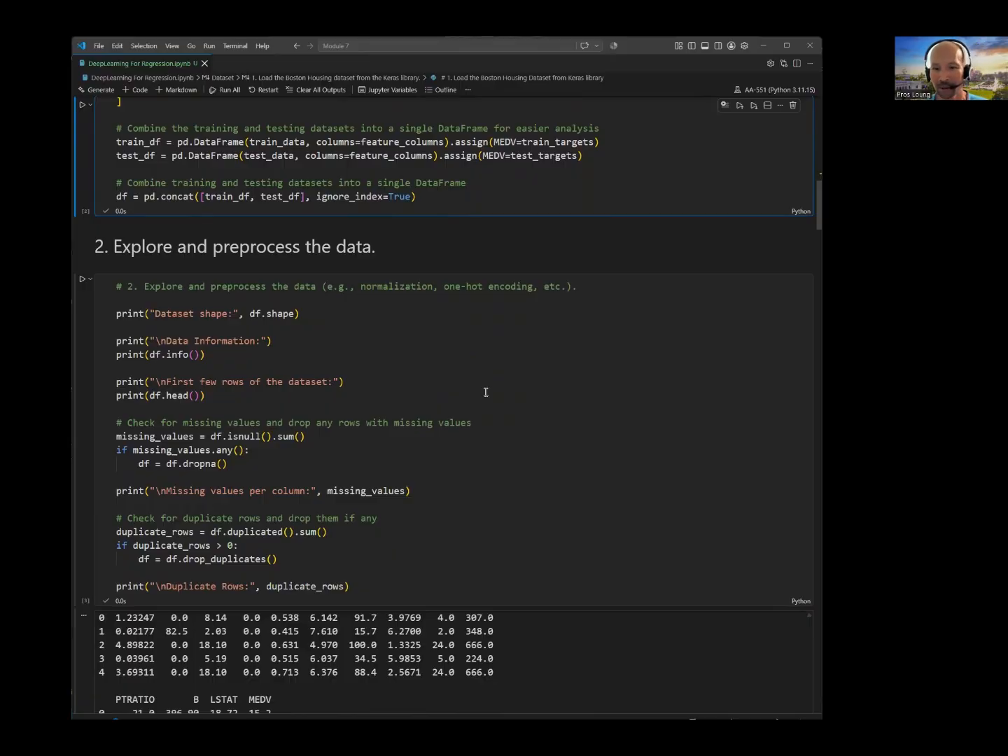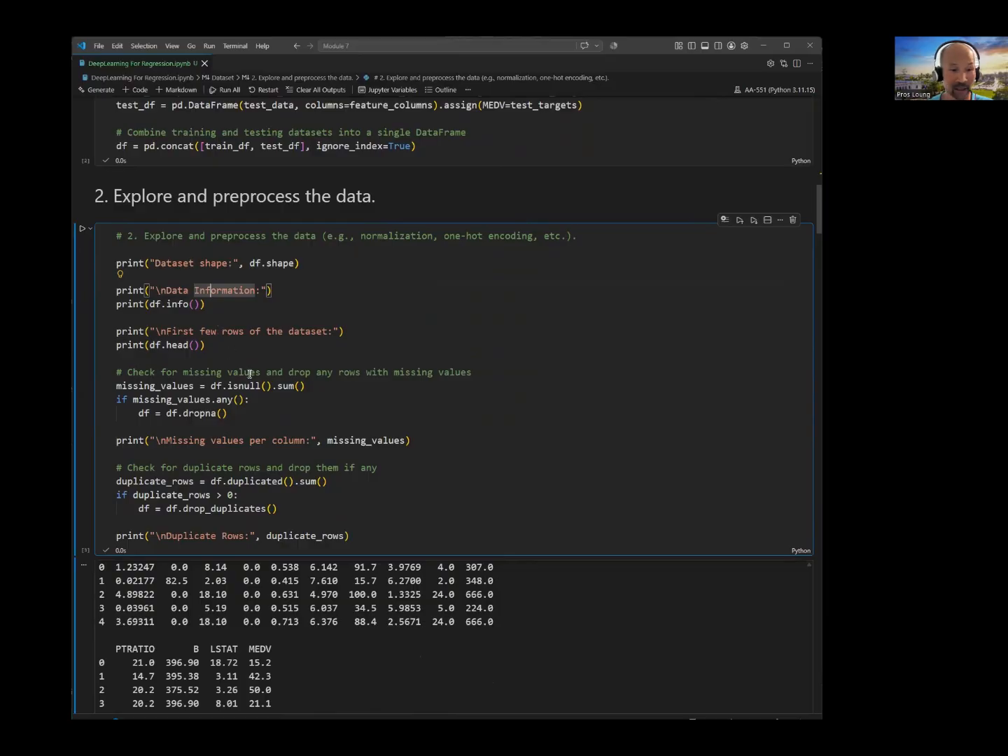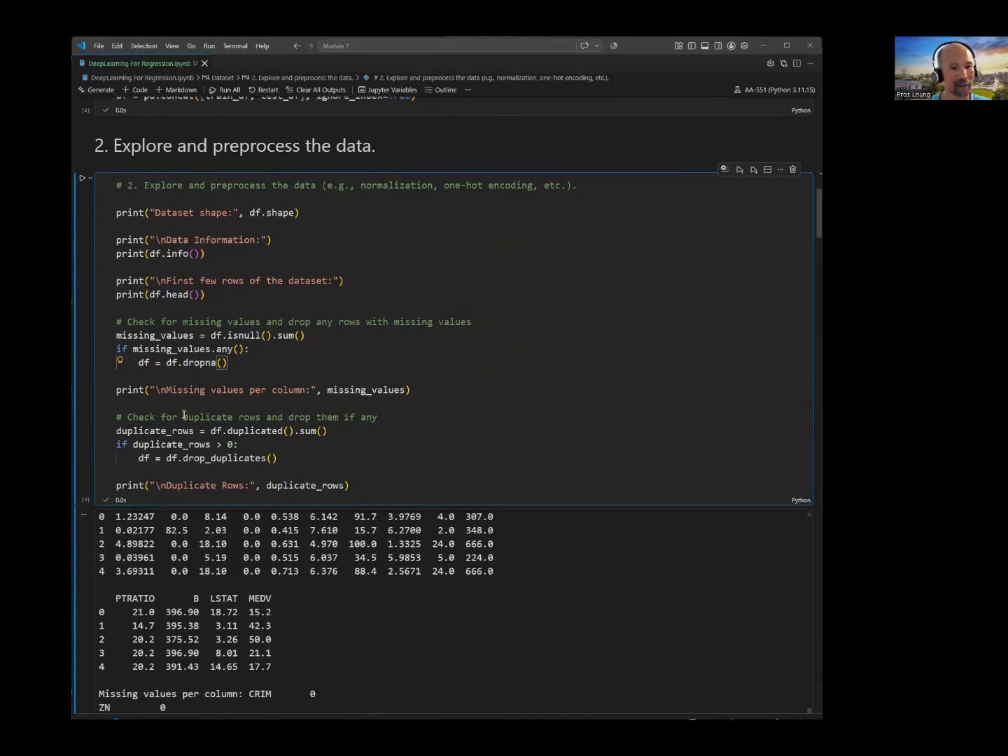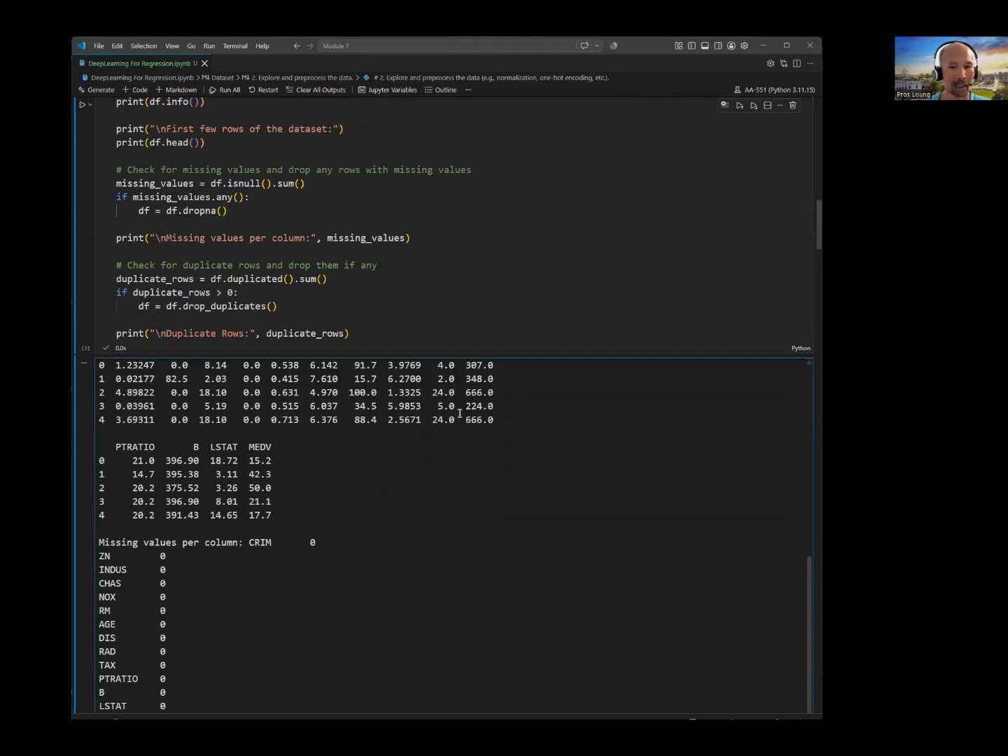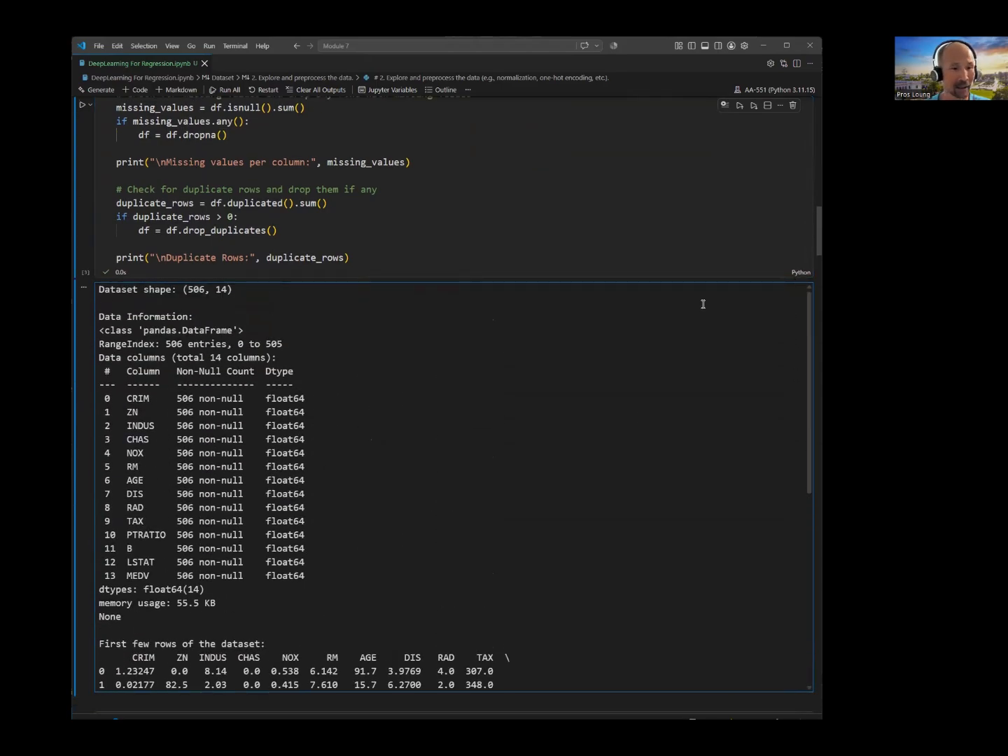Okay, let's look at our dataset. Basically, I always perform my standard inspection of the dataset: I'm checking the shape of the data, looking at the data frame information, and looking at the first few rows. Then I check for missing values. If there are missing values, I'll drop them from the dataset. Then I check for duplicate rows, and if there are duplicate rows, I drop those from the dataset as well. So here's the result from that code above.